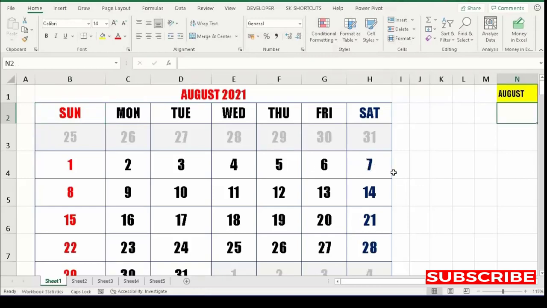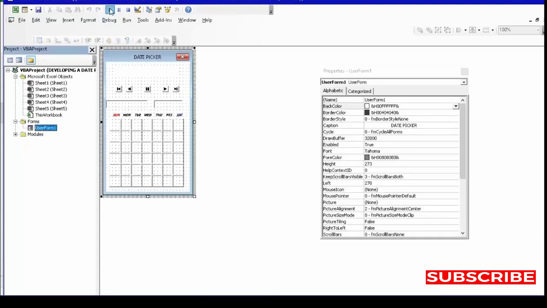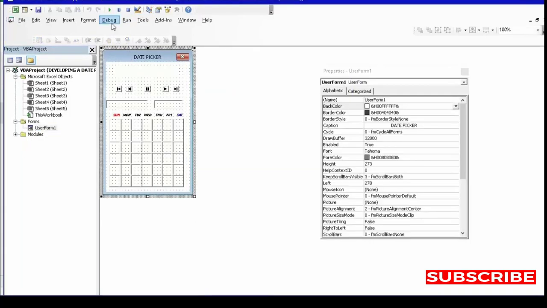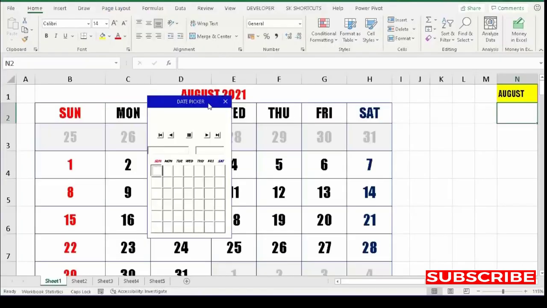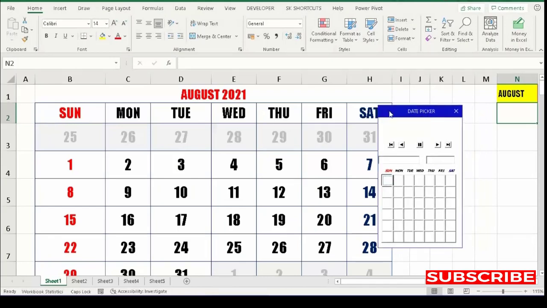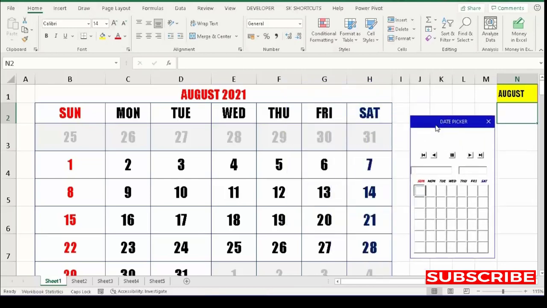So this calendar is the one that we shall use in our user form. So this user form here. So let me run it. So that is this one. So this calendar will be shown here, in the date picker. So that will be the next part that we are going to do. That is to write a code that will take the dynamic calendar to the user form.